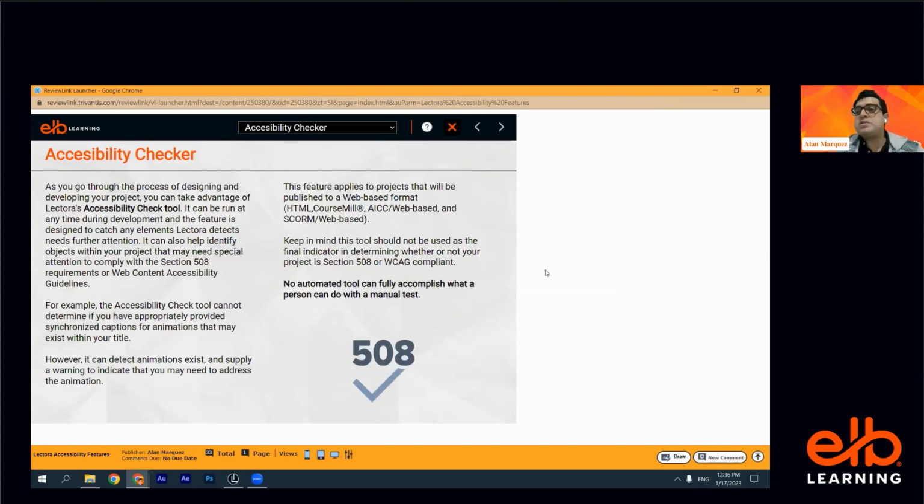Okay, once we have almost finished with our course, we need to make sure that it is accessible enough, that we are not missing important keys or important aspects of it. So how can we make sure that we're doing everything right, or as much as possible, to make it accessible enough? With the accessibility checker, which is a tool that Lectora has incorporated. So let me show you how this works.